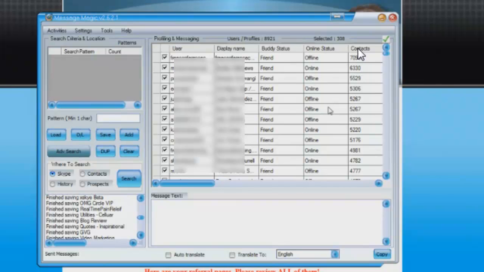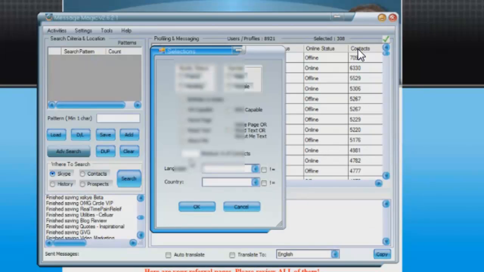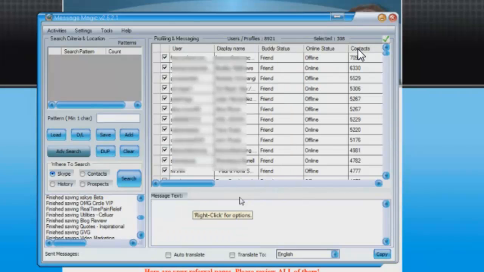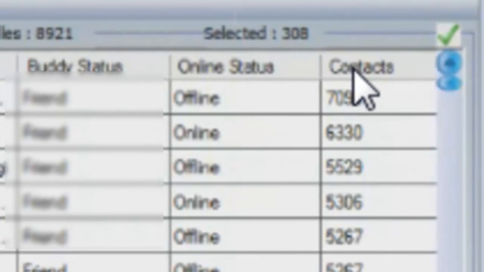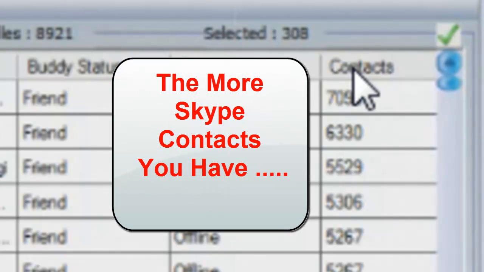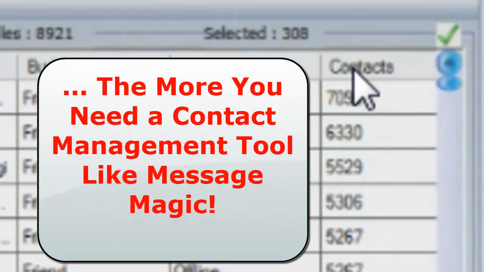This is sorted. 308. Click on contacts again so that we can see you actually sorting by number of contacts. I did it by, let's just say, 500. Right there. And I click on there. 308 of your contacts have 500 or more. And then I can send a broadcast, a personalized message, to every single one on there if I wanted to, all at once.